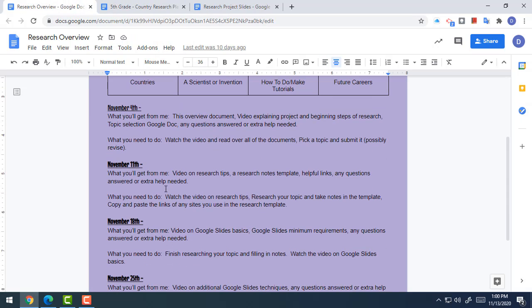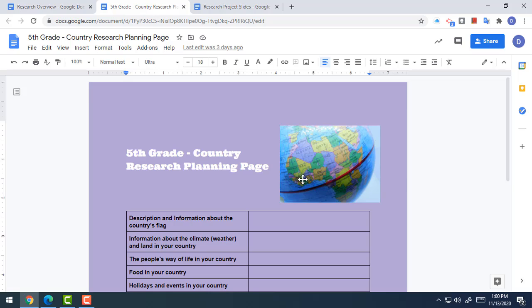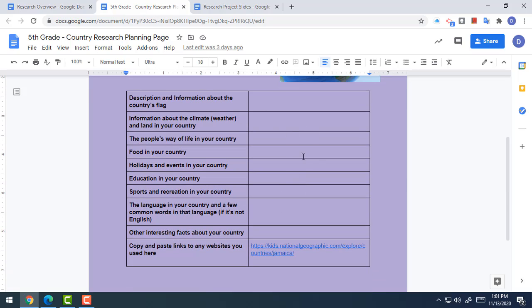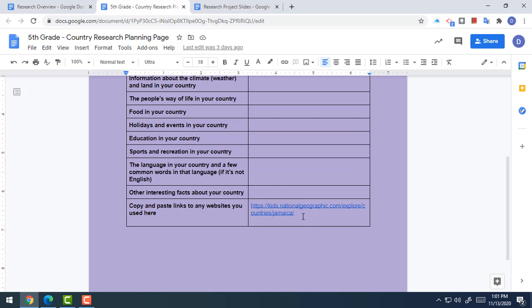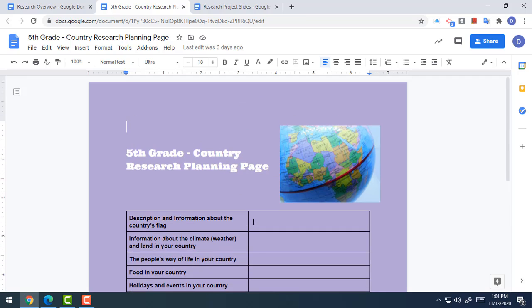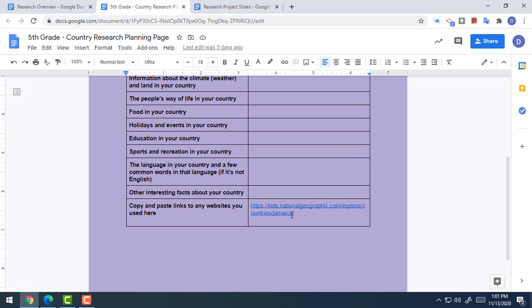Then this week and last week also, you were supposed to gather information, start researching, and I said at least try to get halfway through this sheet. It doesn't have to be in order. This is just notes. You're not turning this in, but to keep up and keep current, hopefully you got about halfway or more. Some people I saw did get completed, and that's wonderful. And also noted that any websites that you use in this last row of this chart that's on each of these planning pages, you should be copying and pasting the links of any websites that you use.